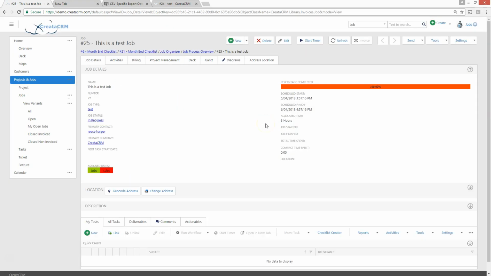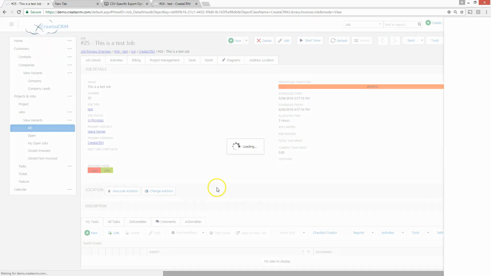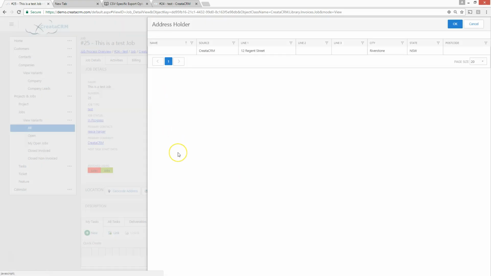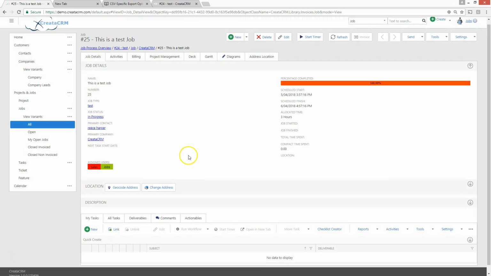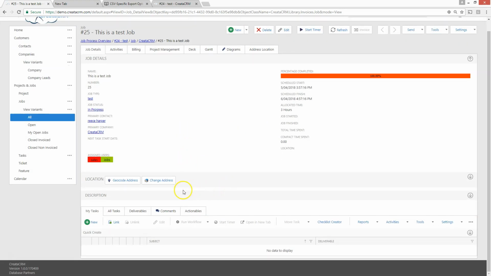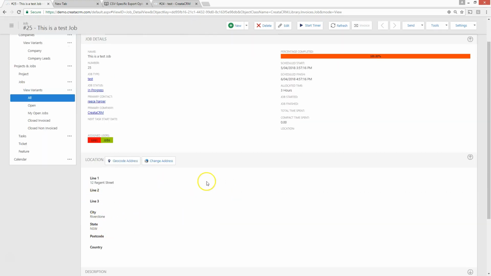Okay, now we're going to save and close this to have a better view of it. So you can color code these users, your job user and the sales user, and you've got things like these buttons here, change address. Address is going to grab all the addresses inside of CreataCRM. You can choose the address here to put an address in the actual location, which brings up the location section here.